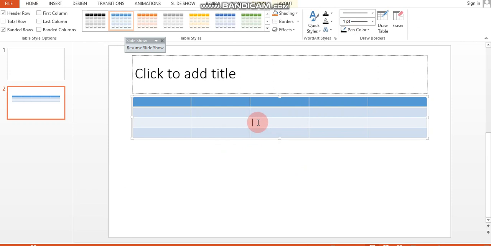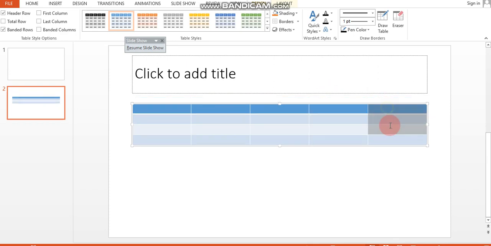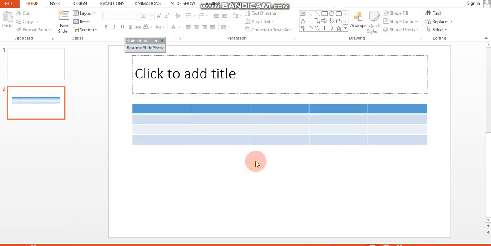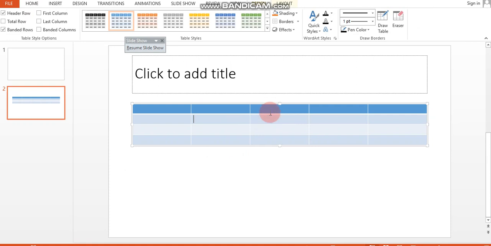As you can see, this one is a row, which is horizontal, and this way it is vertical, right? So it is a column. So how many columns do we have? 1, 2, 3, 4 and 5, right?